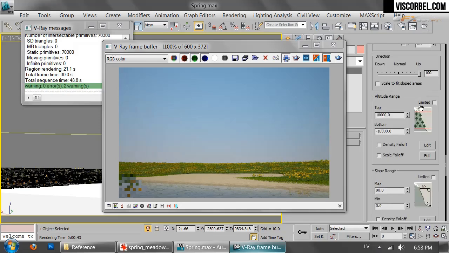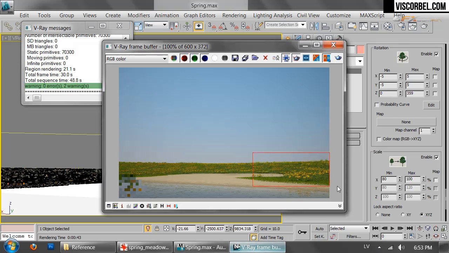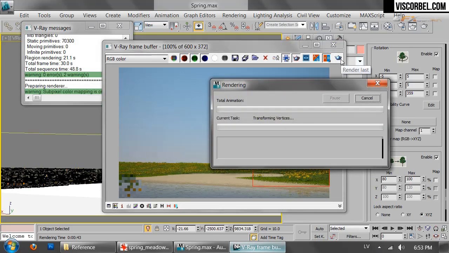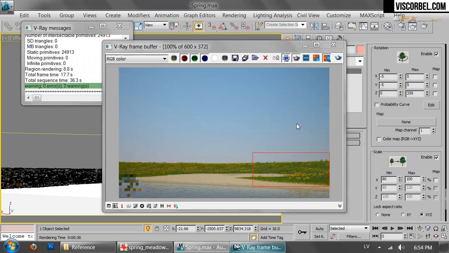and I'm also gonna go to my random transforms and change that to 80% to 100%. That should make them a bit smaller. Okay, and that's looking better. Right, so I think I'm happy with the flowers.